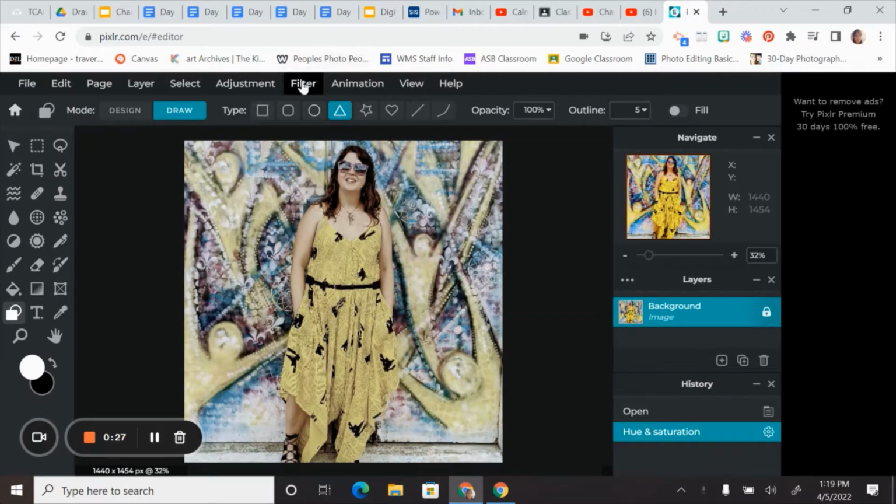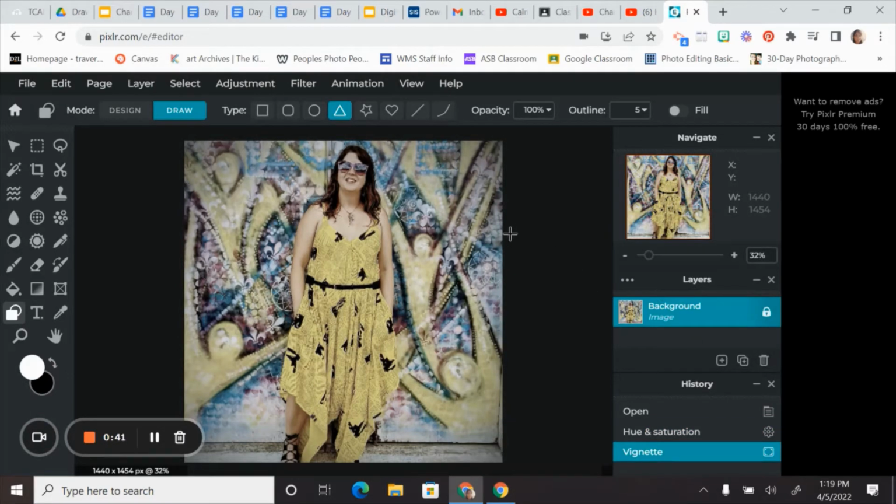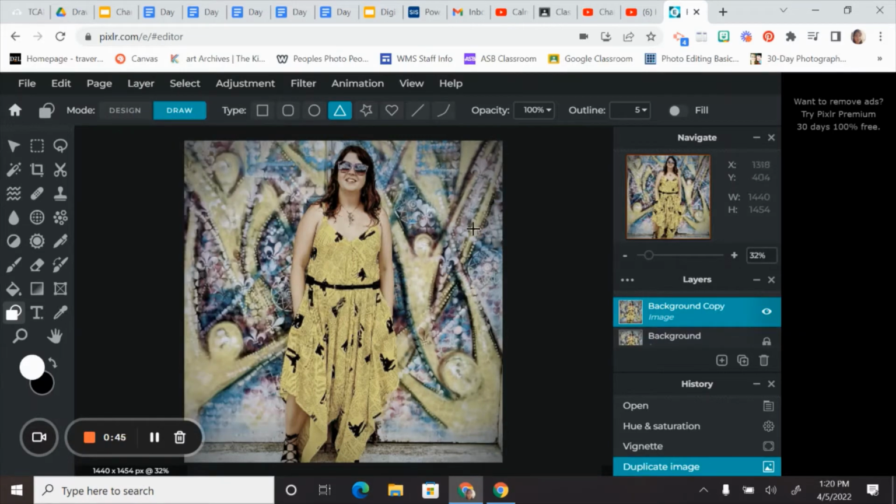And then we are going to go over to filter and add a vignette. Remember that we added a vignette when we did our vintage editing. We can either do a light or a dark vignette. I'm going to choose dark for this one and click apply. And once that's done, we're going to make sure that we duplicate that layer. After we've duplicated the layer, we are going to make a new layer.